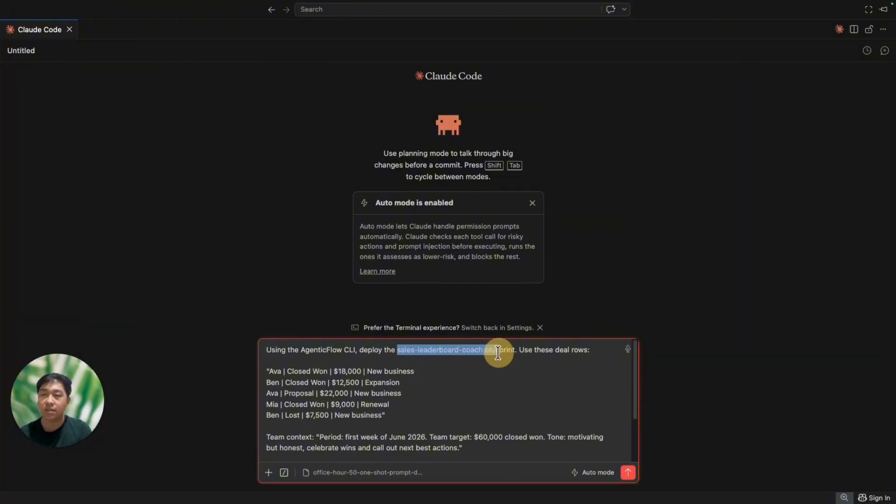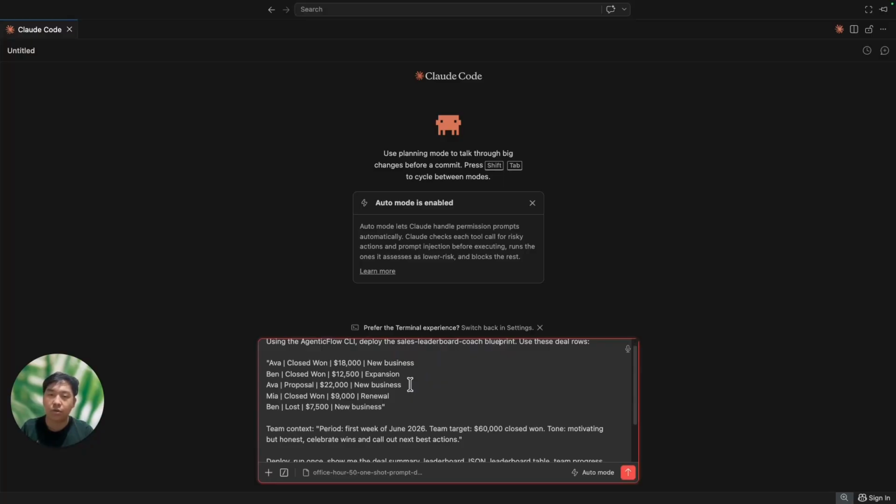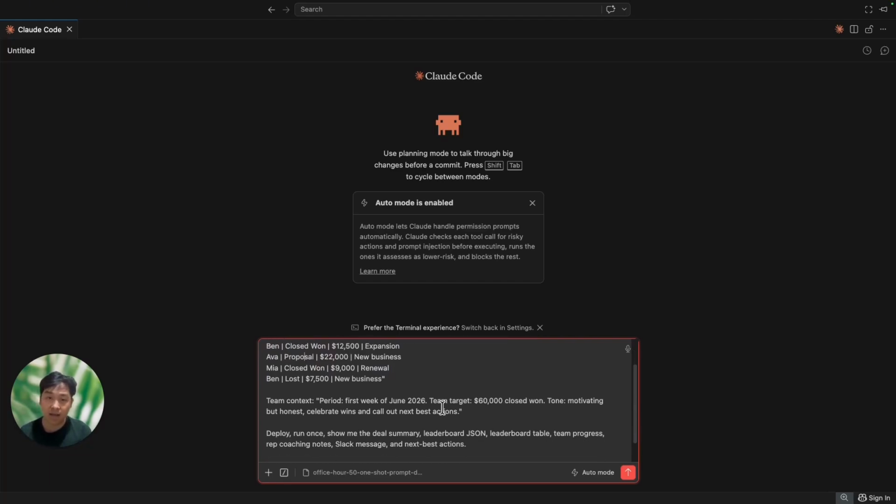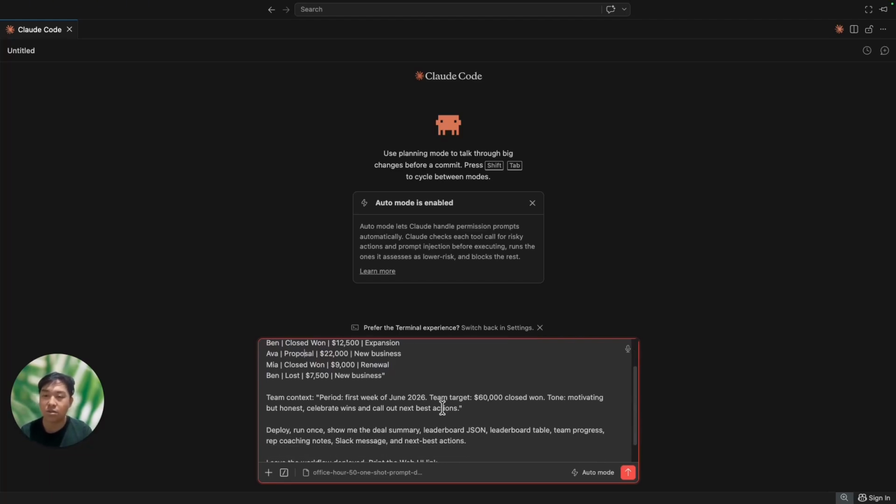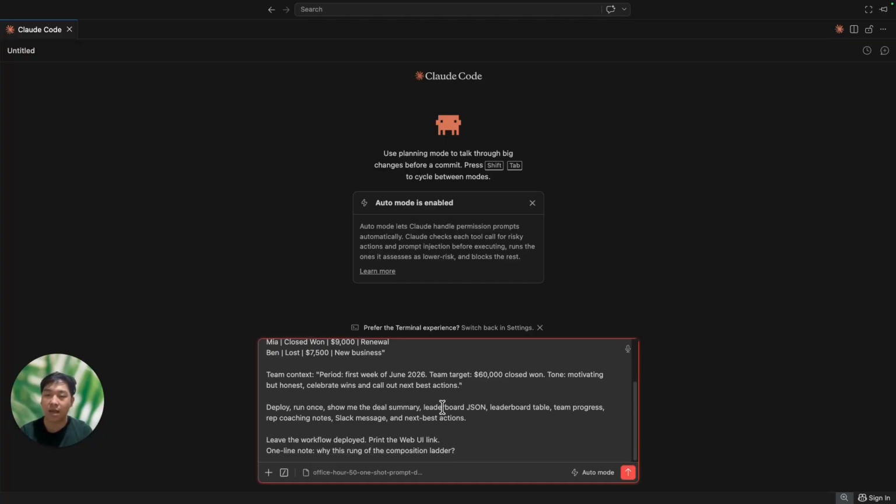When you decide to run this prompt, what will happen is that we will automatically deploy a comprehensive sales leaderboard blueprint for you. So you just input the list of deals from your sales team. Then the workflow will summarize and analyze everyone's performance, create a ranking, and write a team update. The update will have a motivational tone that's very straightforward. There's no sugarcoating or exaggeration here, just very direct words of encouragement.